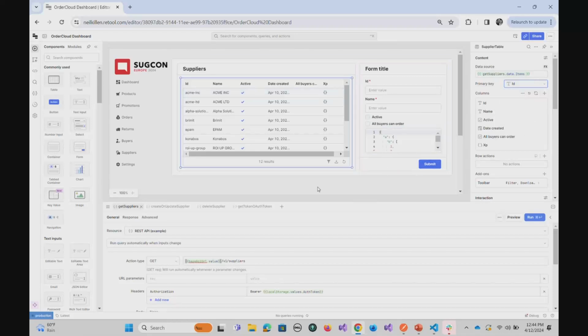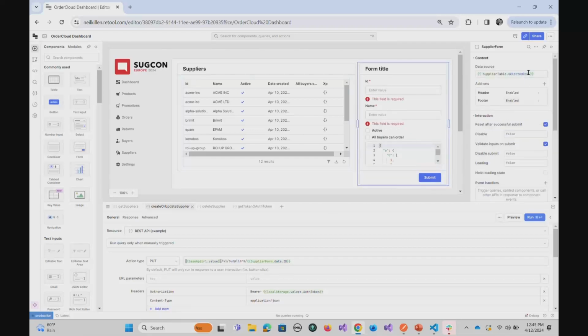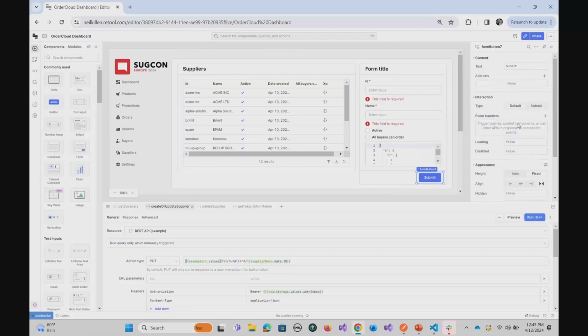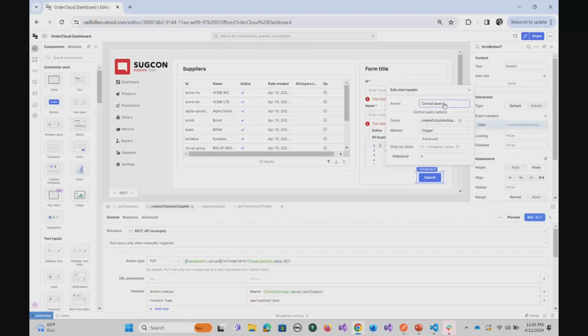I want to wire it up to, I've got a create or update supplier, which is a put method, OrderCloud. So let me just select that. Change it to the default button. I'm going to add an event handler to call my create or update supplier method. There's multiple things you can do with the button.